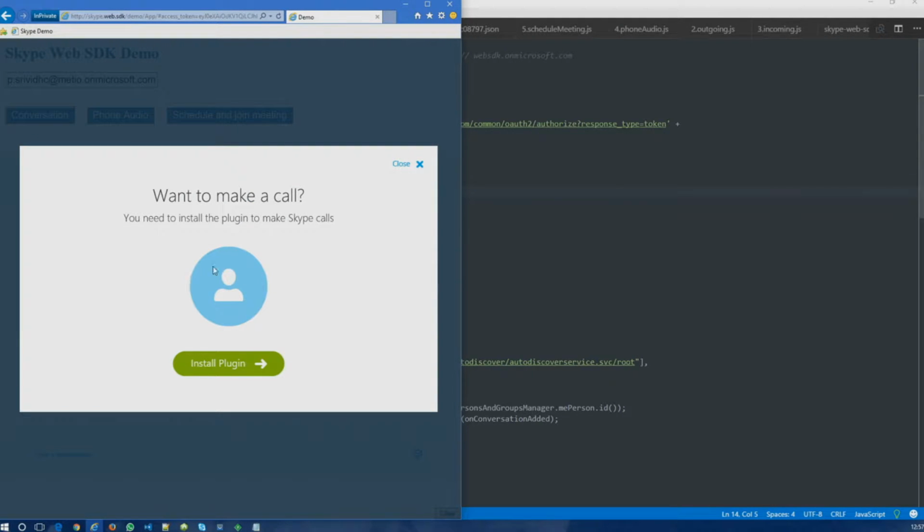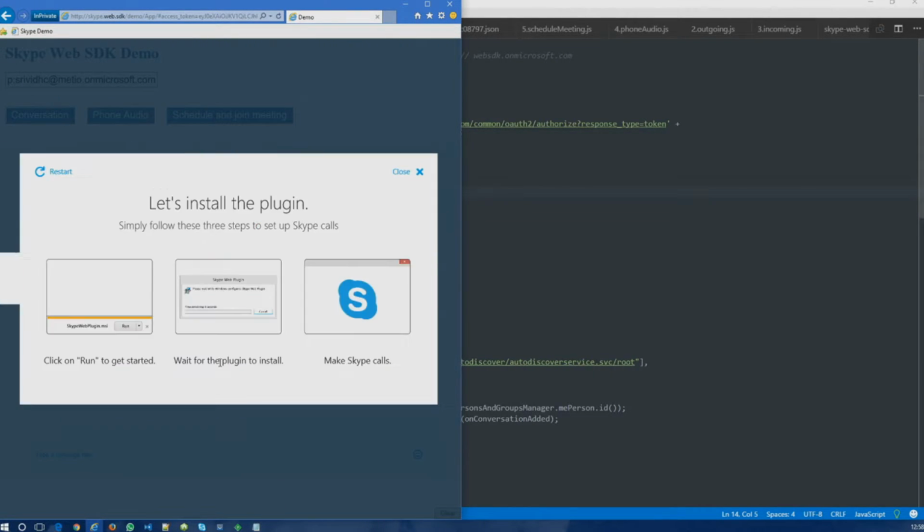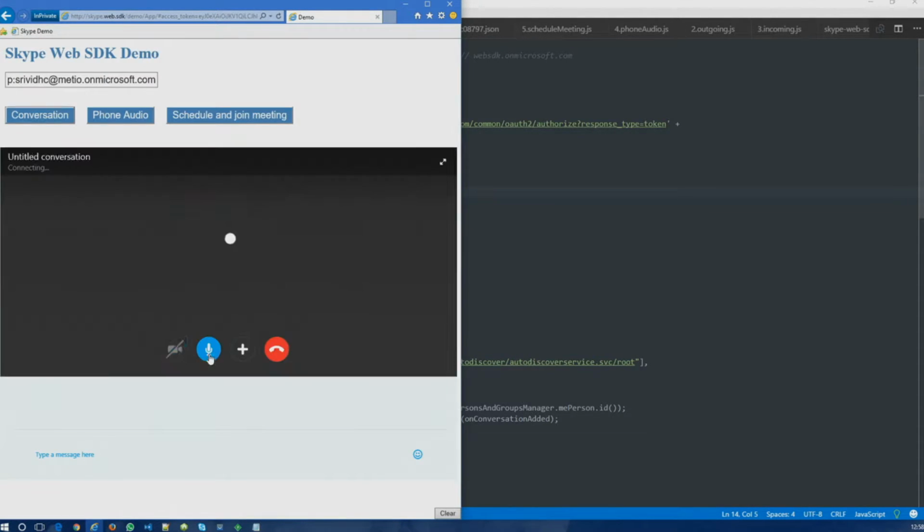Oh, I haven't installed the plugin. I don't know if you know, but IE requires you to use plugins to do media, and Edge uses ORTC. So I'm running it on IE. Let me install the plugin. Another advantage of using the conversation UI here is that we've encapsulated the whole plugin installation flow, so you don't have to worry about it. Just click install. Hopefully this downloads fast. Yes. Run the installer. And then that's it. Call Sri.